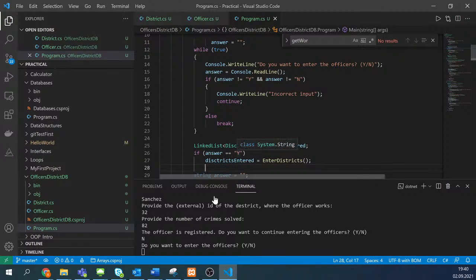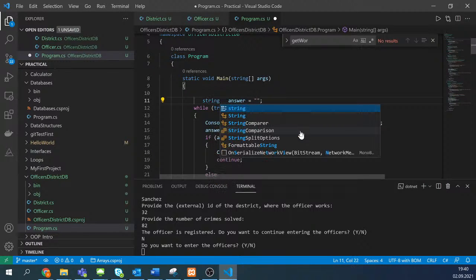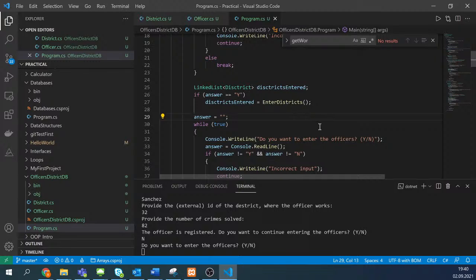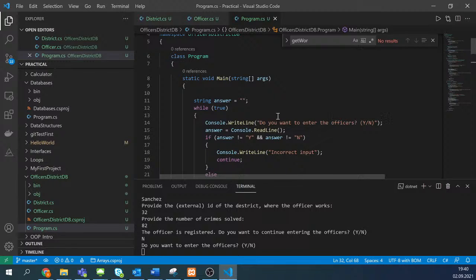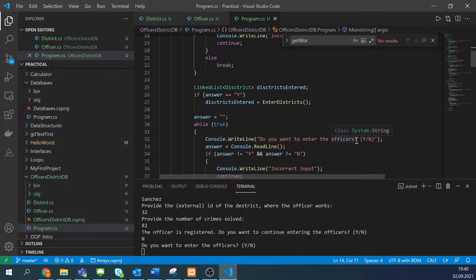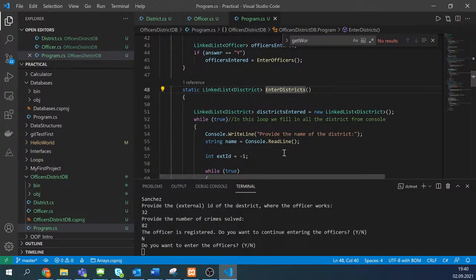So I want to start with districts, since we need to add the officers to districts, so it's better that we start there. But again, at this point, there's not much difference. So I can use the same answer variable then. Here we start with districts. So here we should have the districts. And then from here I'll ask you to return to districts. Then I'll ask you to enter the officers. Okay, and then I will enter the officers.